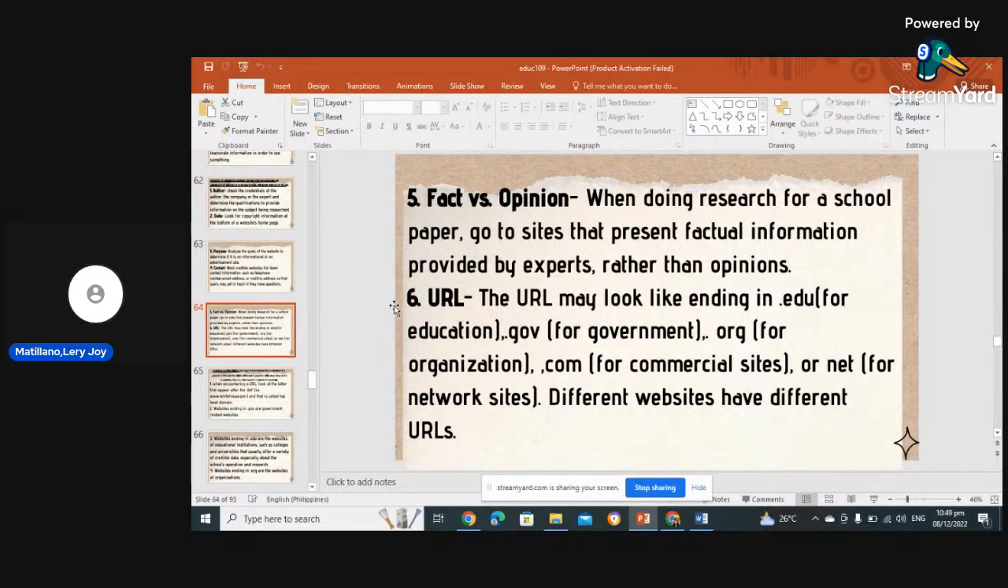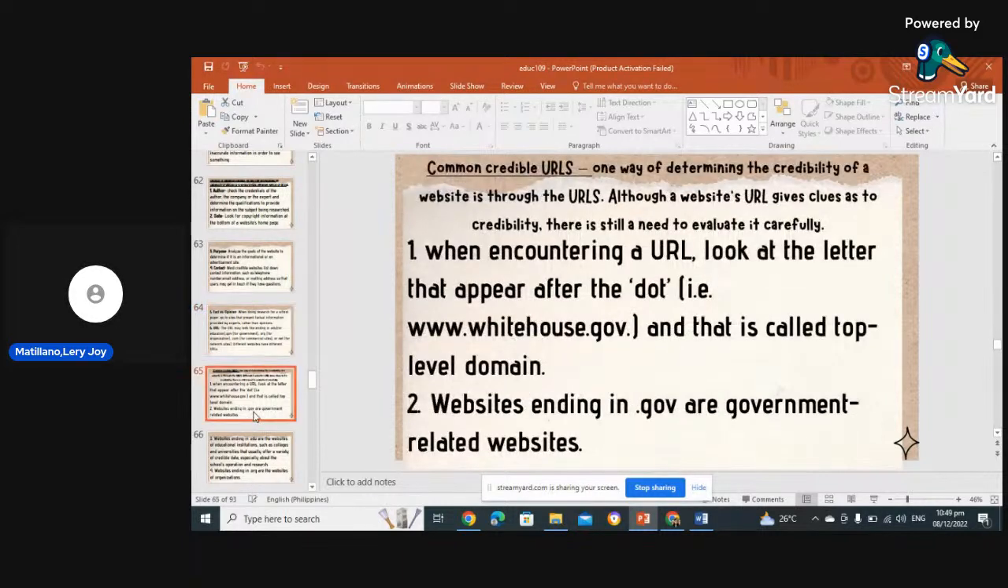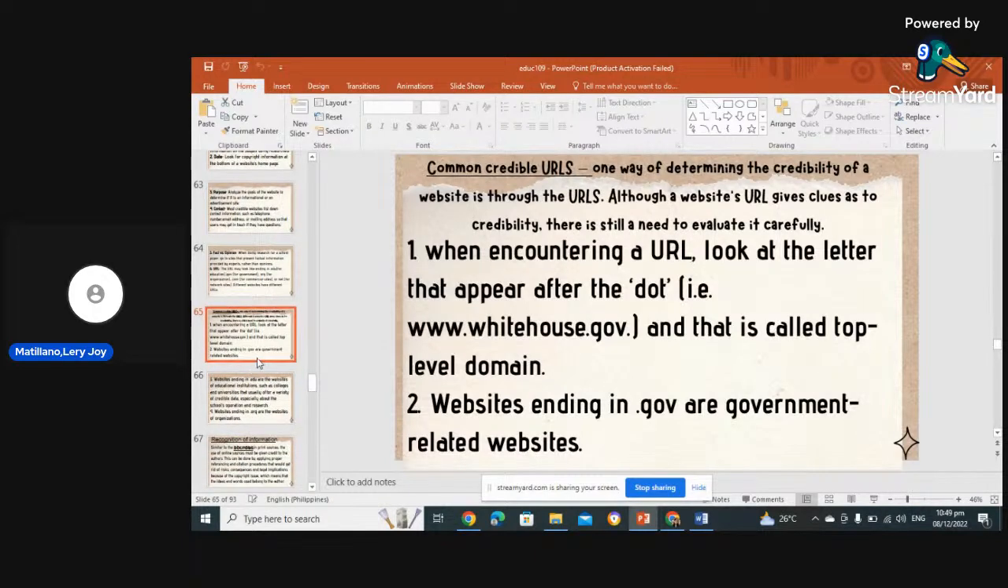So, number six is the URL. The URL may end in .edu for education, .gov for government, .org for organization, .com for commercial sites, or .net for network sites. So different websites have different URLs. So, let's proceed to common credible URLs naman.